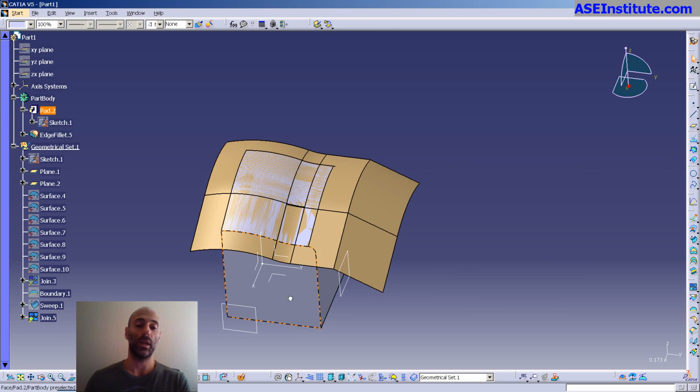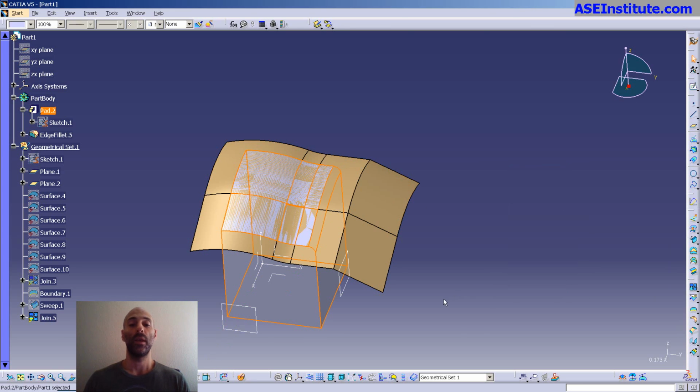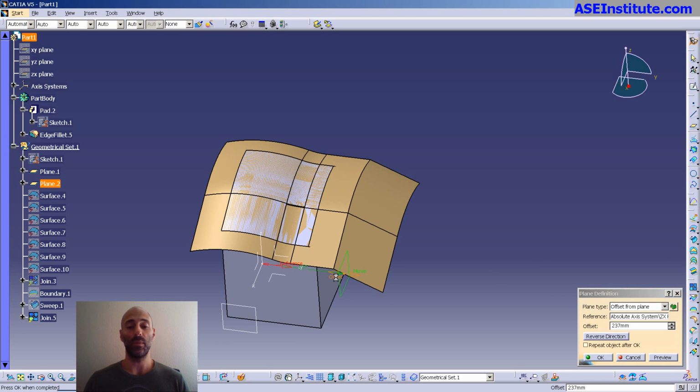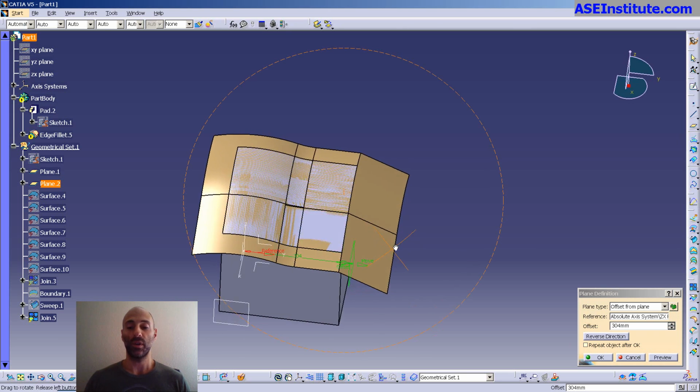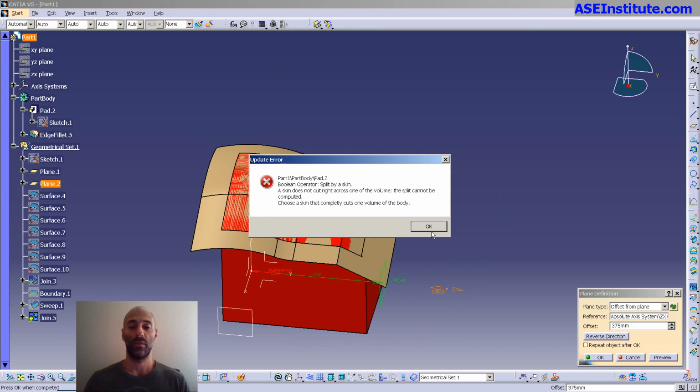I'm going to double click on this pad, and I'm going to say up to surface, up to here, select OK. And the reason why I'm going through this is I'm going to show you the same thing. I'm going to double click on this plane. I'm going to move it, and you'll see that as it gets further and further out, oops, saying it can't split it completely. I went too far.